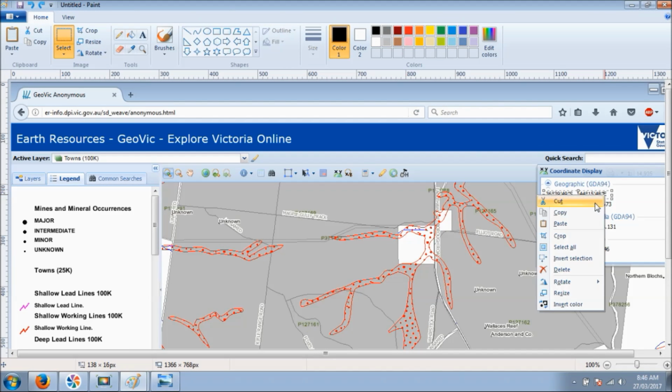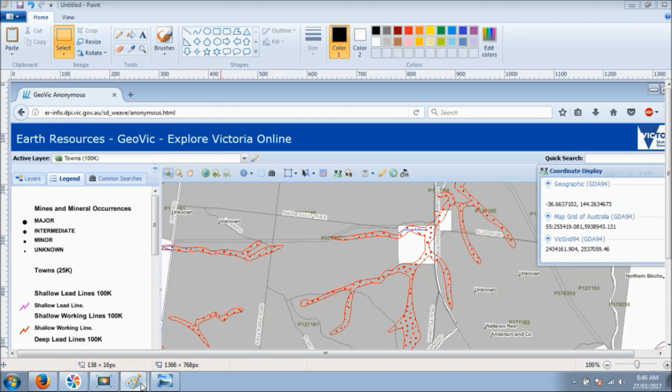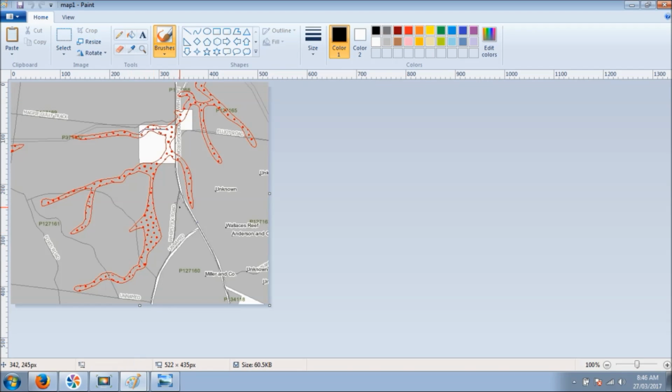Basically select it and cut it. Go back to my original map which I made, map 1. I can just paste it anywhere I want onto that map, and I'll just put it there. Draw a quick line so I know exactly where it's pointing to, from there to that junction.